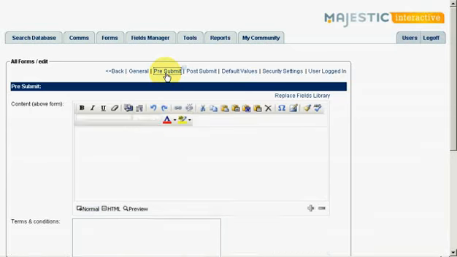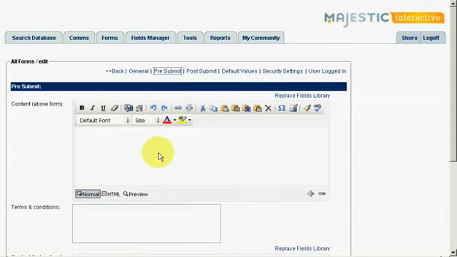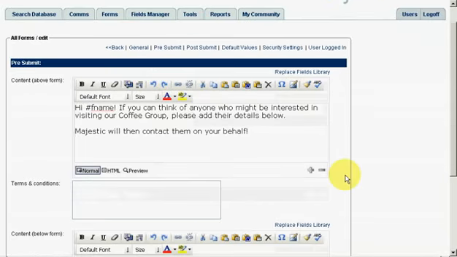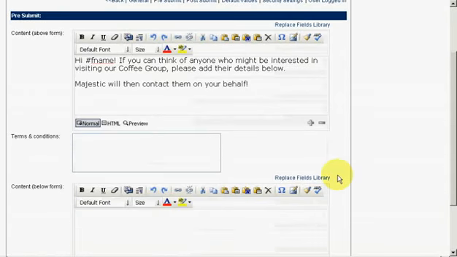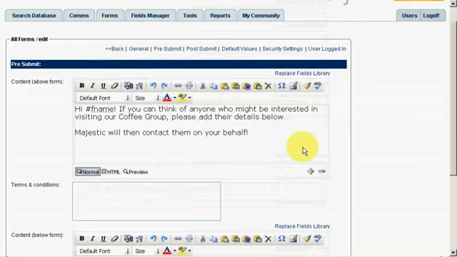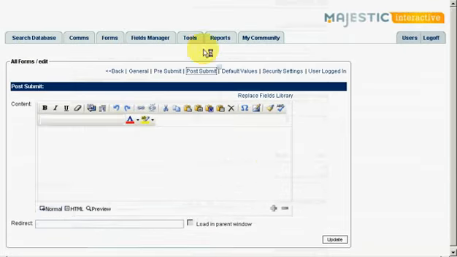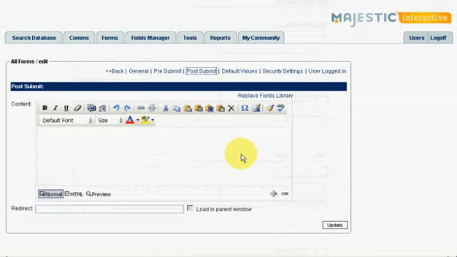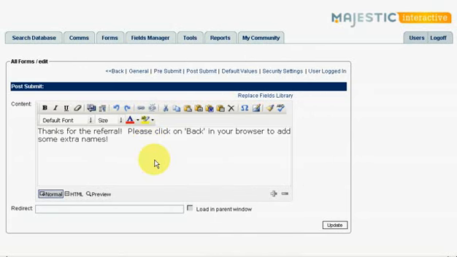The pre-submit tab would have a little message at the top of the form. That would typically be a message to put at the top of the form. The post-submit link specifies what shows after that form has been submitted. This would be an example of a message on post-submit tab.